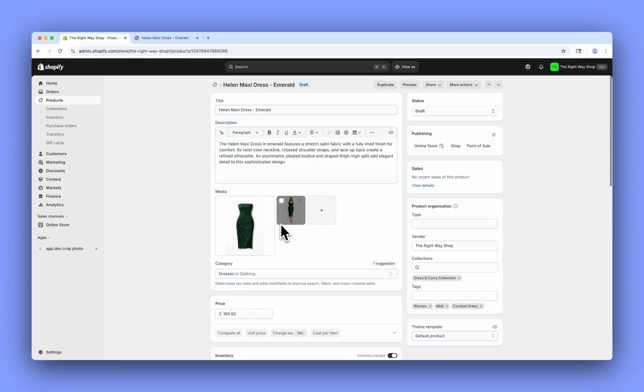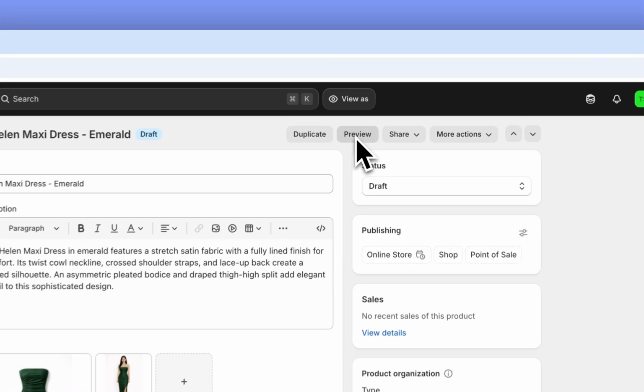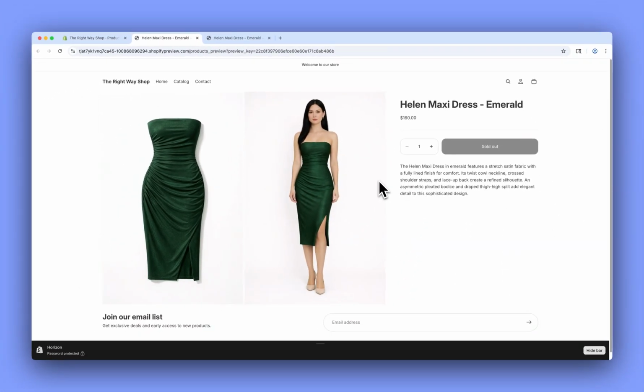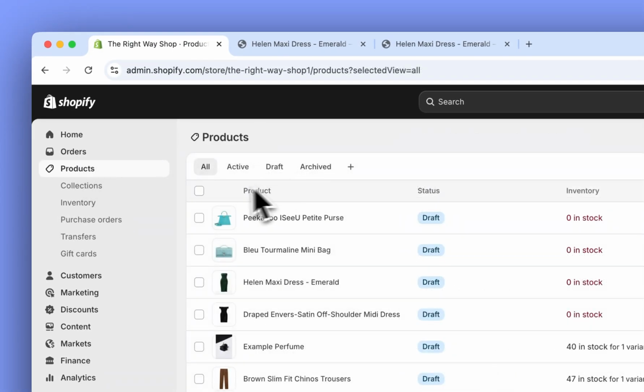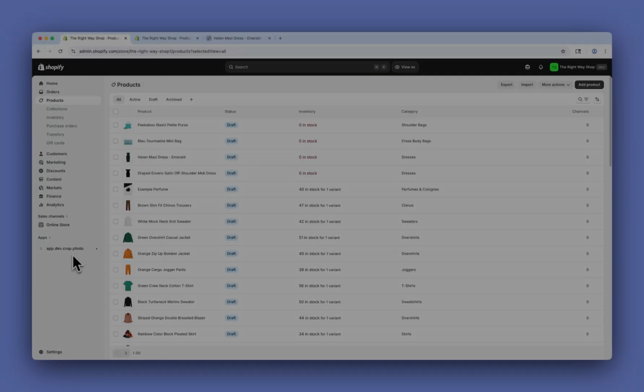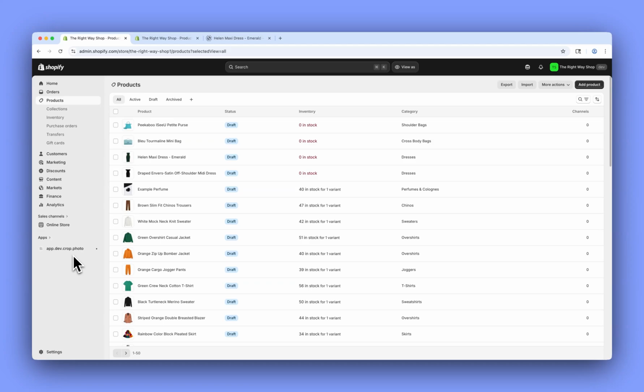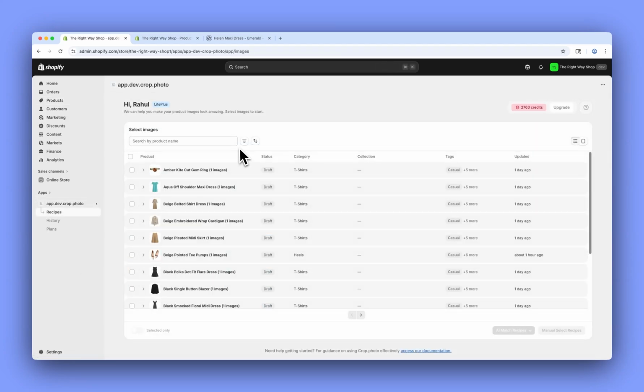Because this is where most stores actually are. Just a few images, and nothing that really drives conversion. So how do you go from a handful of shots to a complete PDP set across your entire catalog? Let's take a look. Start by selecting your products.